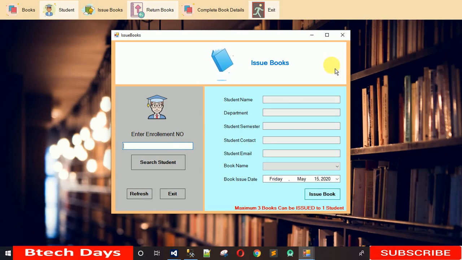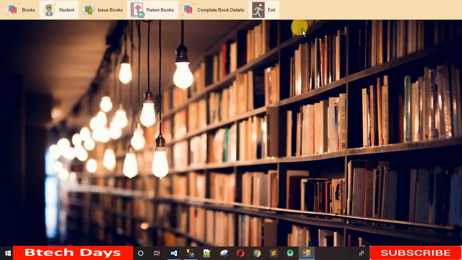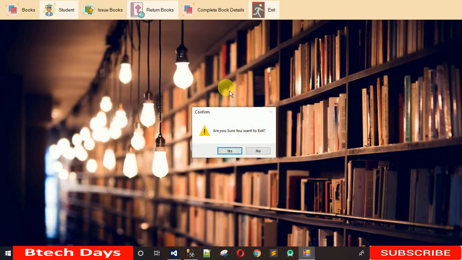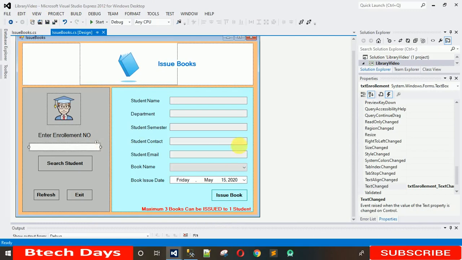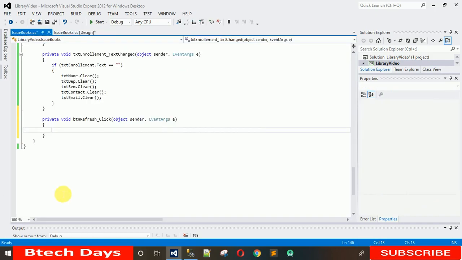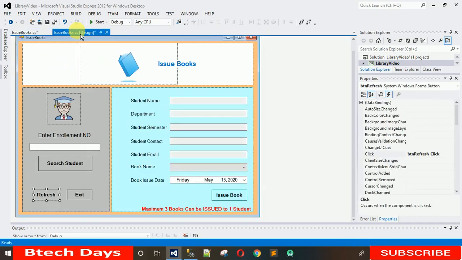So now one small stuff is still remaining. What is that? That we have to code for this one. Okay, so let me just see. We have to code for this refresh button. So what I want is when I click on this refresh button, everything on the display needs to be clear. So I'm not going to write a very large code for this button. I'm going to write a very small simple line of code.